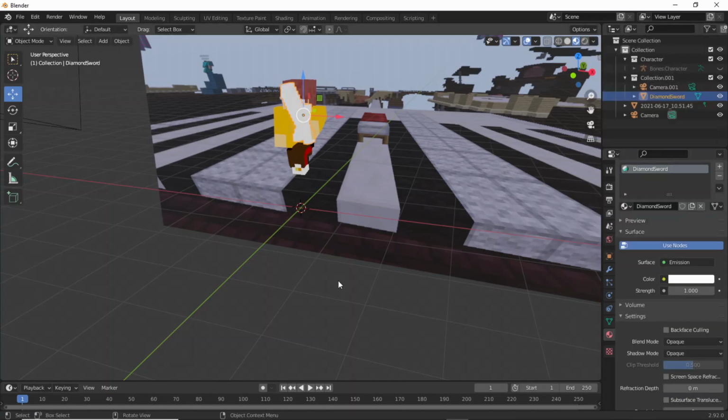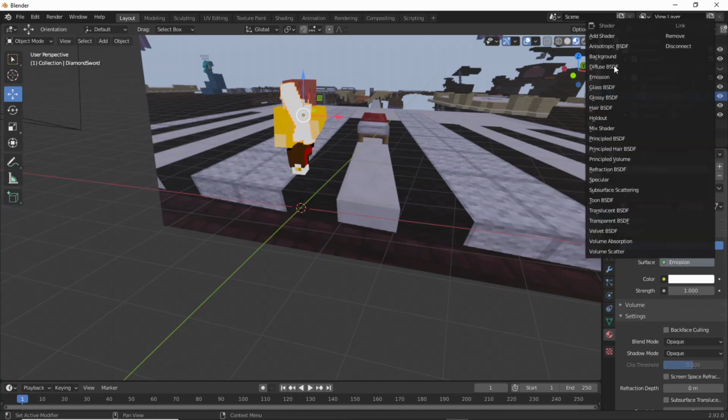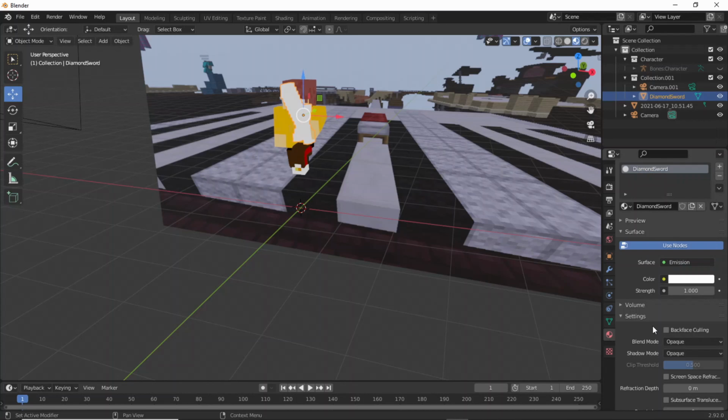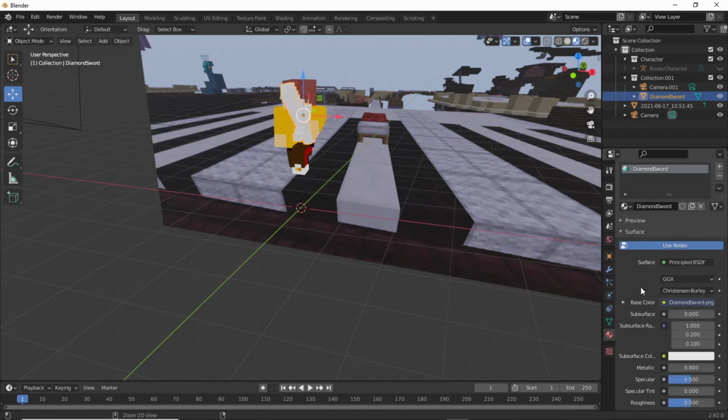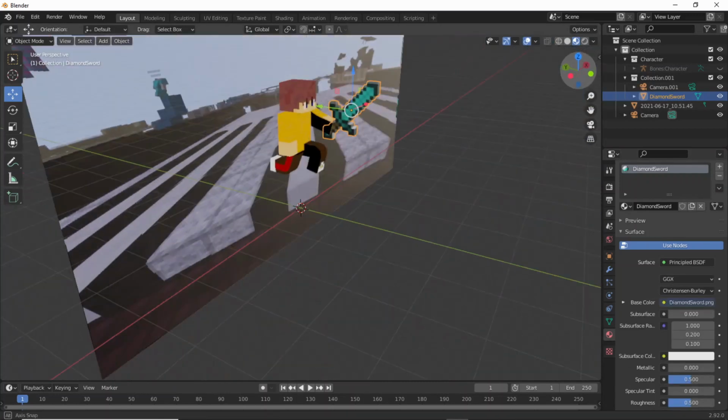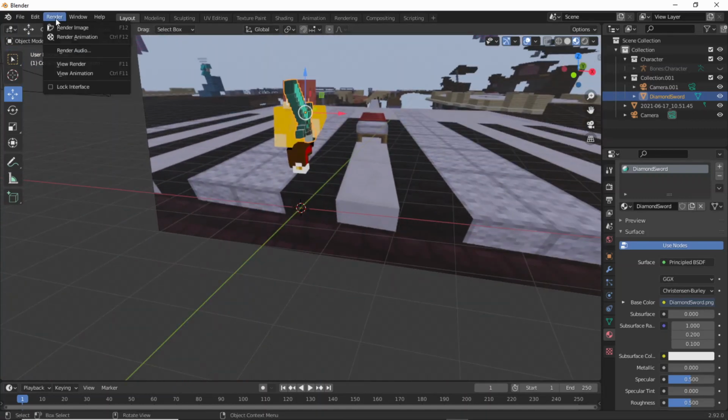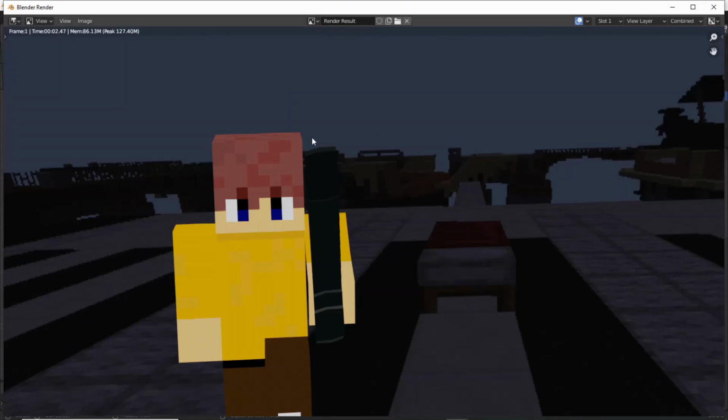The emission. Wait, don't do that. Don't do that. Sorry. Hold on. You don't have to make it an emission type because... Hold on. Control Z. There we go. You don't have to make it an emission type because... Watch. Render image and you'll see that your player is already doing it.